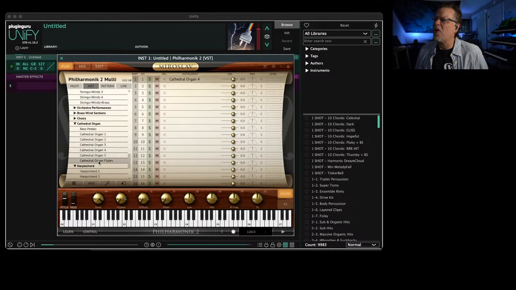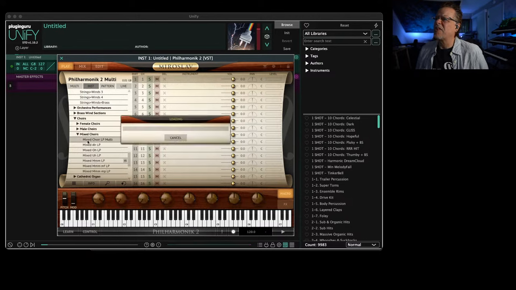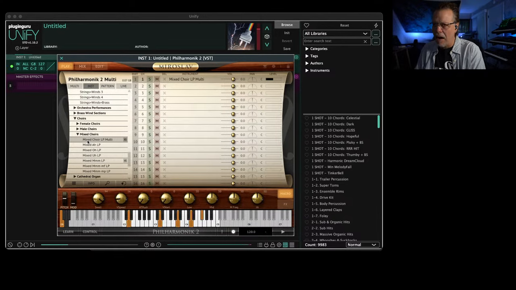Make sure you play the organ flutes. These are wonderful. It's got that great flute shift in it. Right? Now, on choirs, look at this. Female, male, and mixed. So you can say the choir multi-mixed.